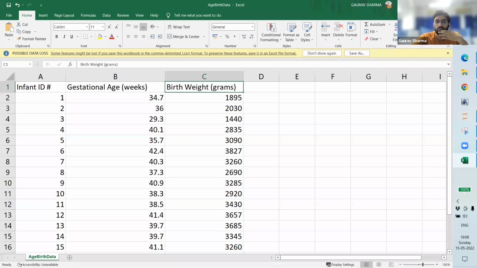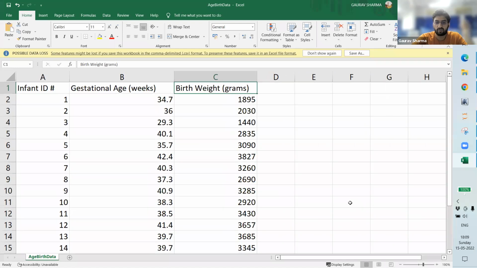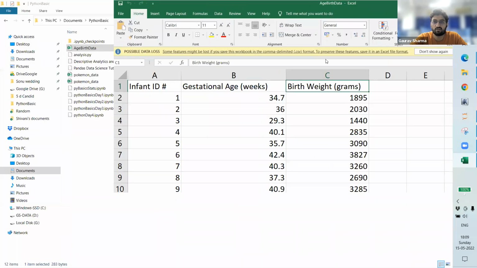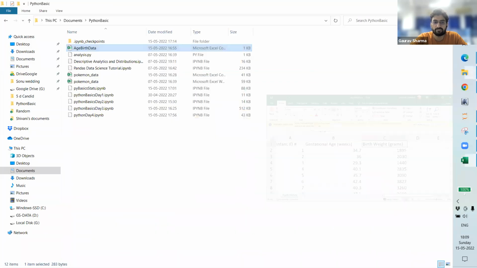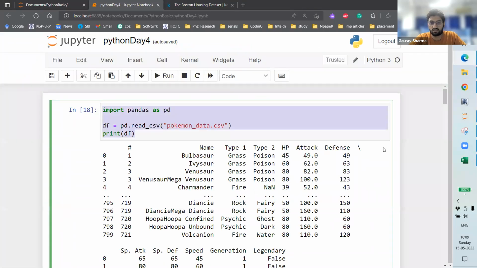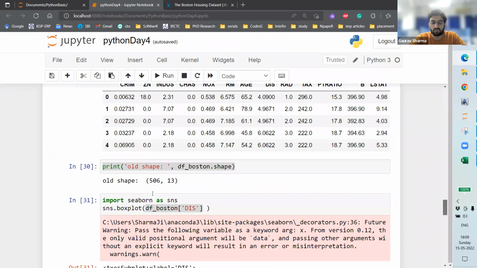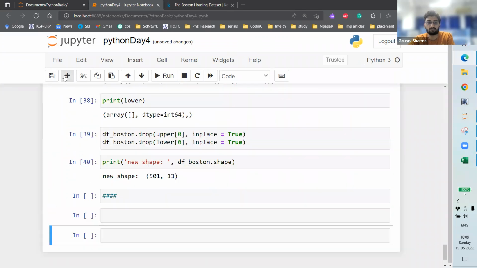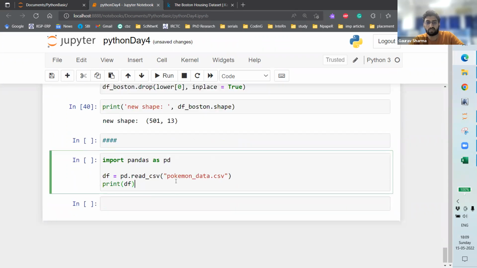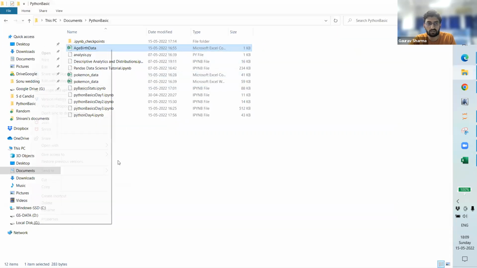There are some formulas for this. Manually also we used to do it when we were first introduced to correlation, and in Excel also you can do it. Here we'll use some formulas. So let me minimize it. What's the name of this file? Age birth data. Fine. It's in my same directory. I will do it for another data set also, but let me see if I am able to do this for this data set.